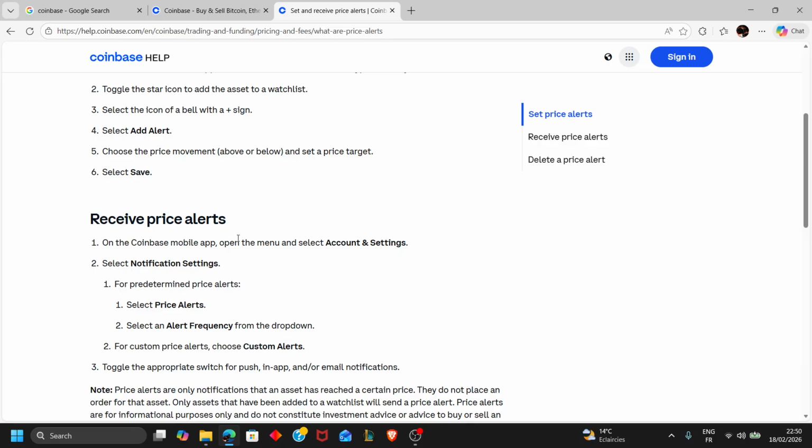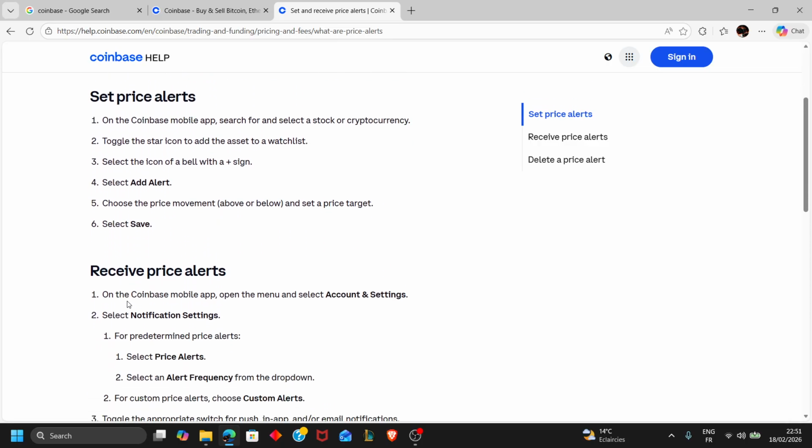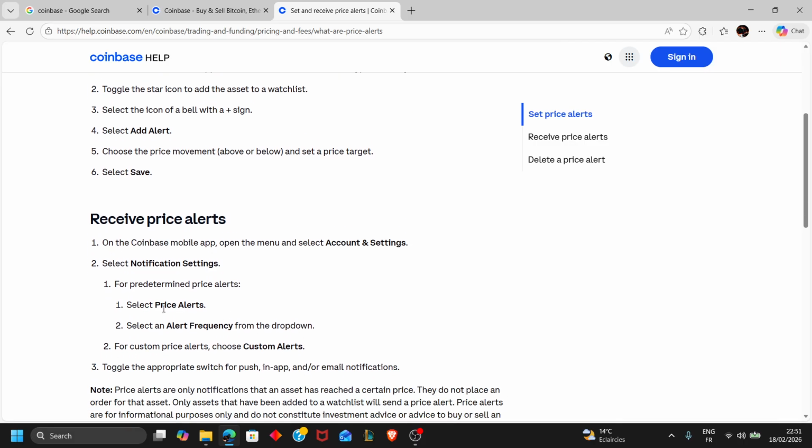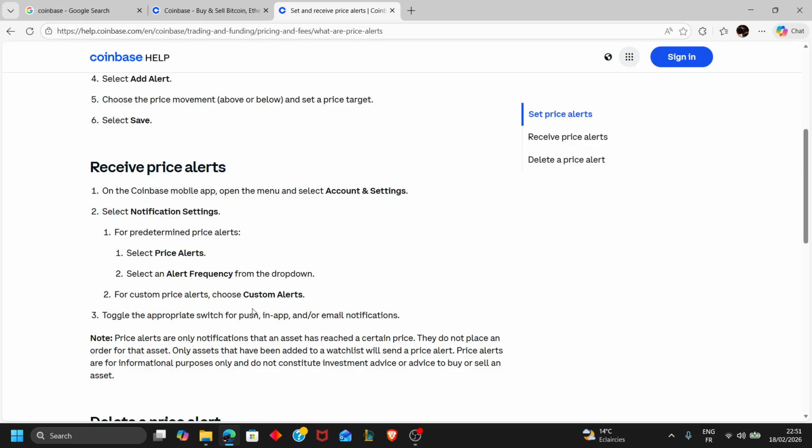You can also receive price alerts on the Coinbase mobile app just by following these few simple steps, which are to log into the Coinbase account. Then you're gonna select accounts and settings. Then you're gonna click on notification settings. And for predetermined price alerts, you're gonna select price alerts. Then select alert frequency from the drop-down. And for custom price alerts, you're gonna choose the custom alerts and toggle the appropriate switch for push, in-app, and email notification. So price alerts help you quickly, but don't rely only on notification.